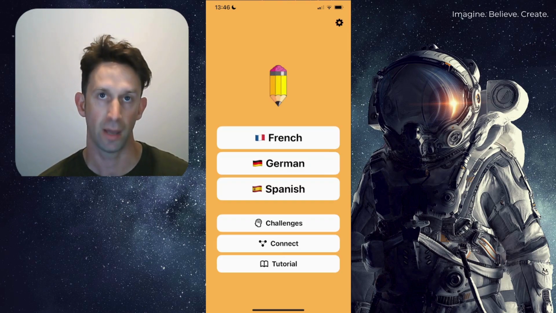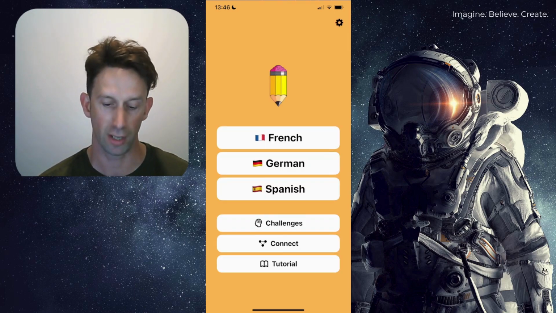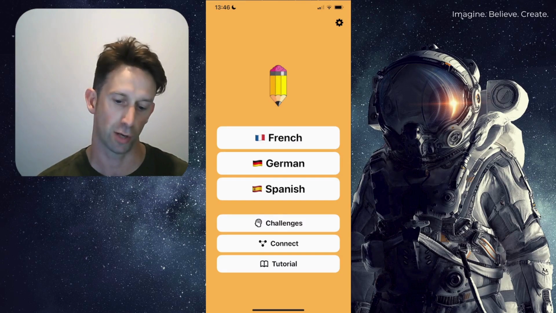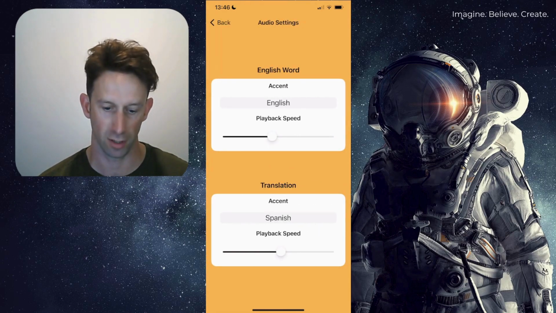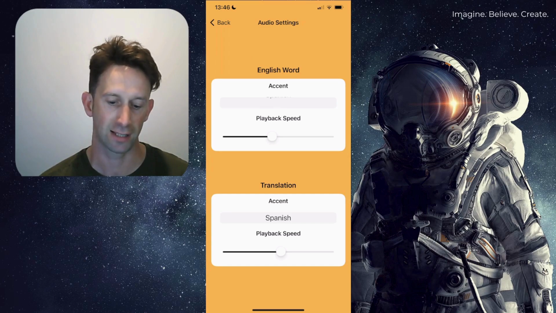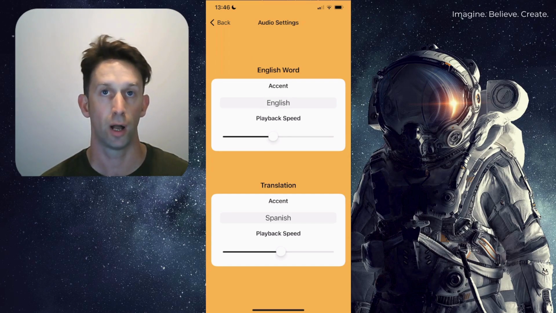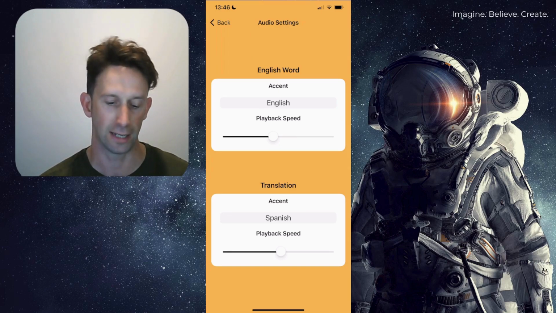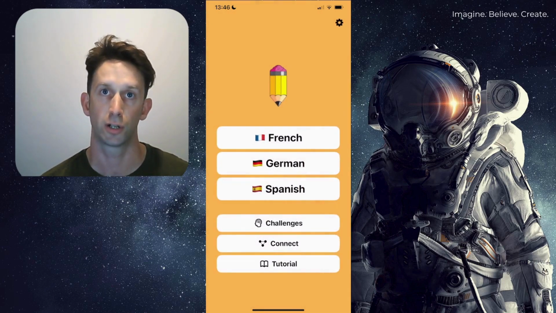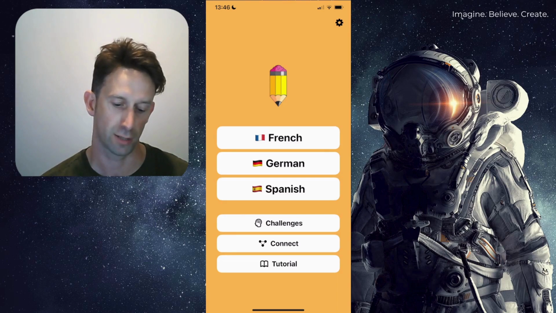Once you get to this menu screen, the first thing I want you to notice is the little cog icon in the top right hand corner. So click on that. Here you can see the audio settings menu. Here we can select the accents and the playback speeds of the words that we're going to learn. So if something is too quick for you, you can just slow it down to hear it a bit more clearly. Today we're going to look at some Spanish words, so we'll click into the Spanish menu.